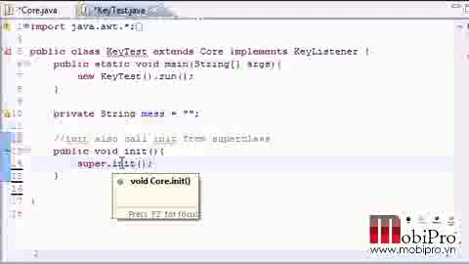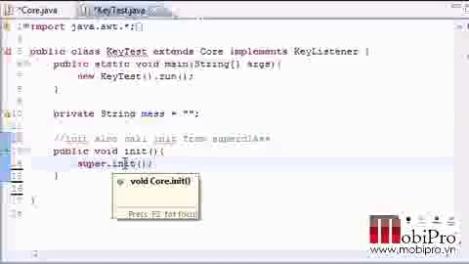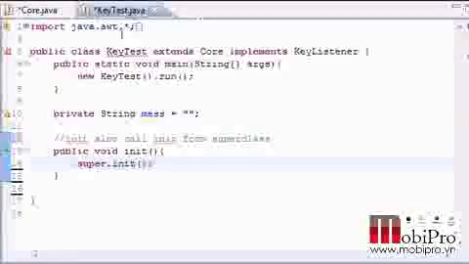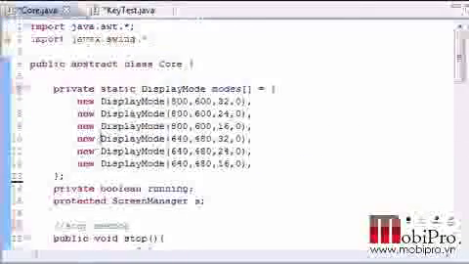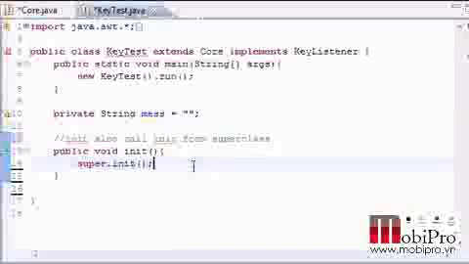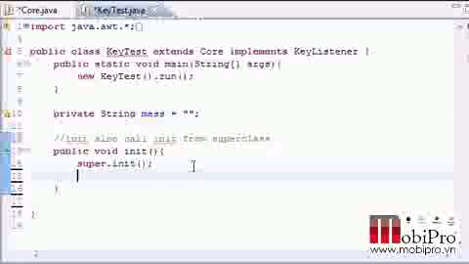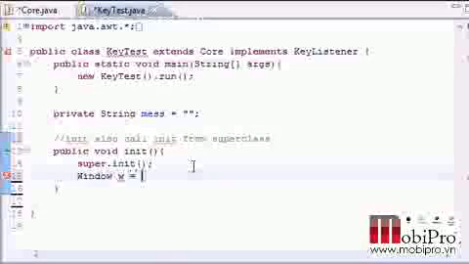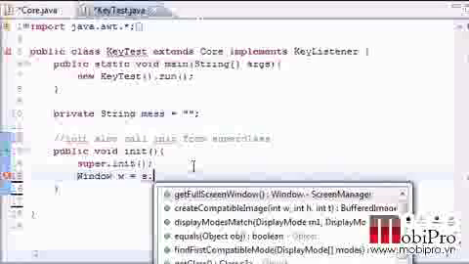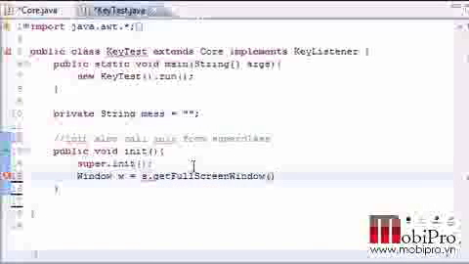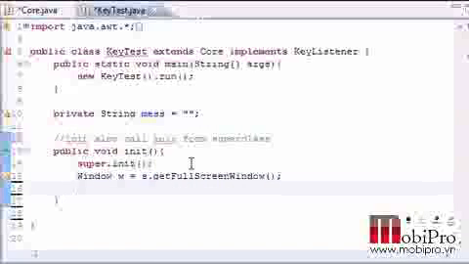And if you hover over this, it says void core.init. So that means you're calling init not only from the key test class, but from the superclass called core. So that's how you do that. Next, in our initializing method, we need to create our window object, and our window object is just screen dot get full screen window, just like that. Pretty cool. And now we need to do a couple weird things, but we definitely need them.